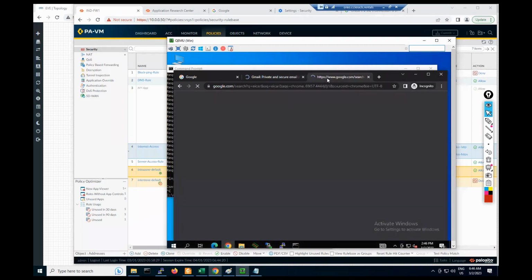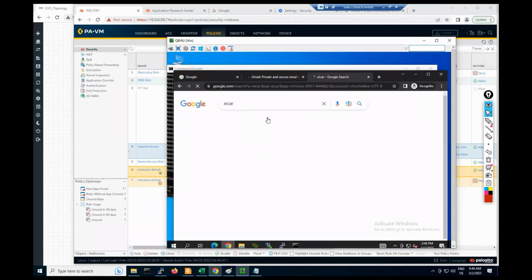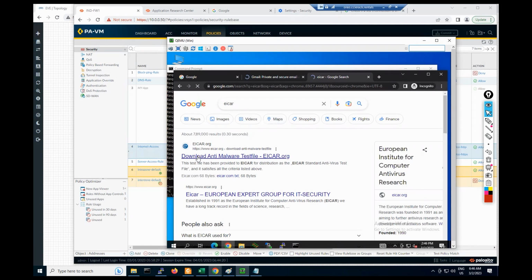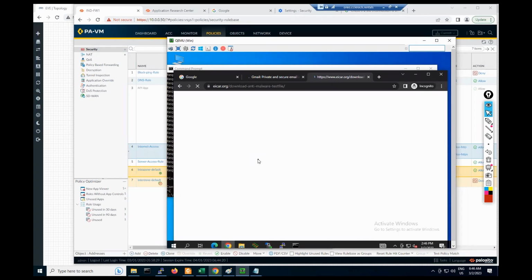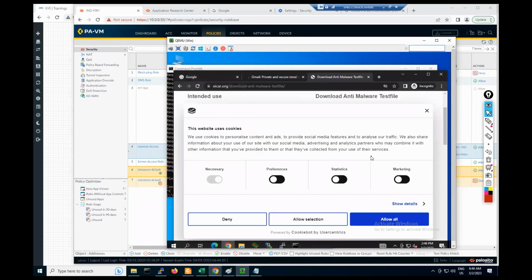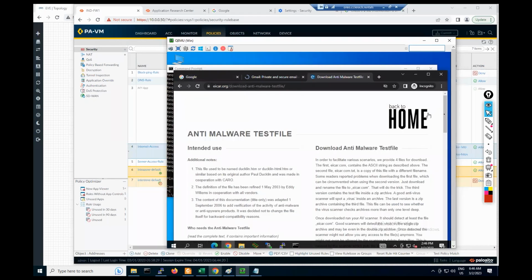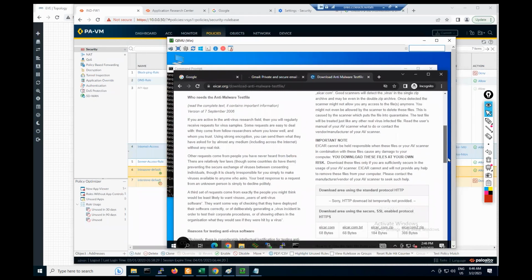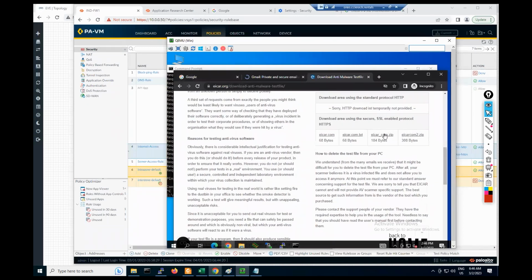Okay, I'm just trying to search one website, guys. Yeah, .org. Right here. Download anti-malware traffic for testing purpose. Okay, download from here. Zip format, text format.